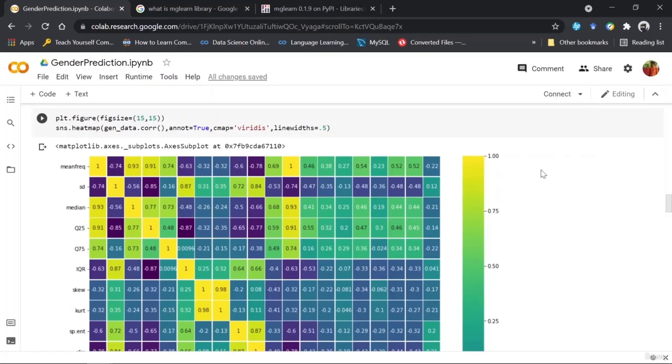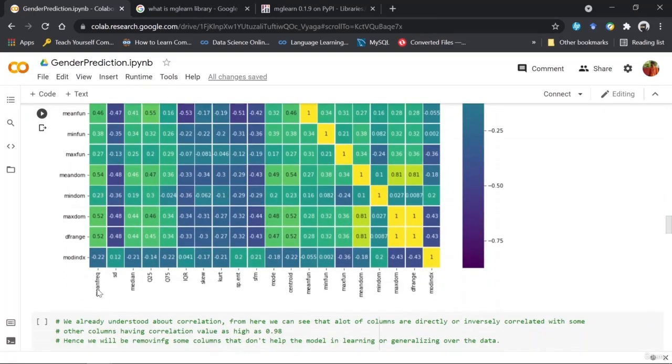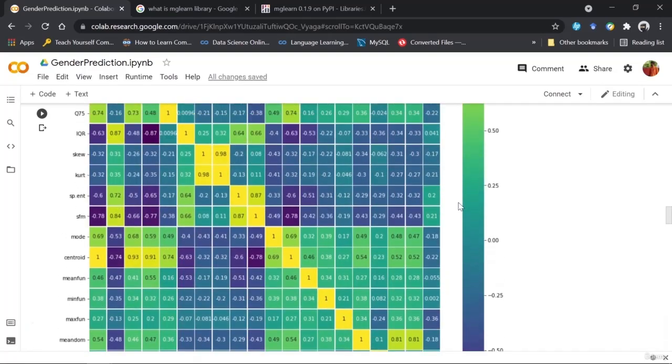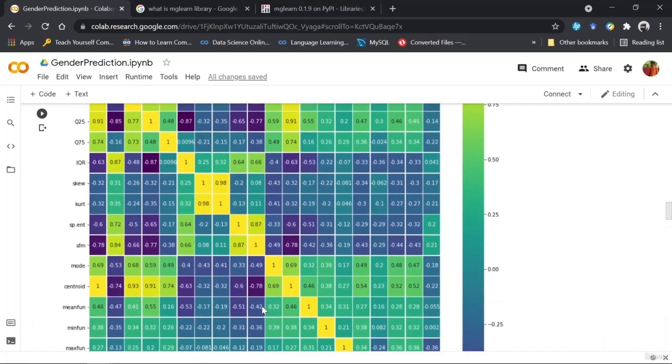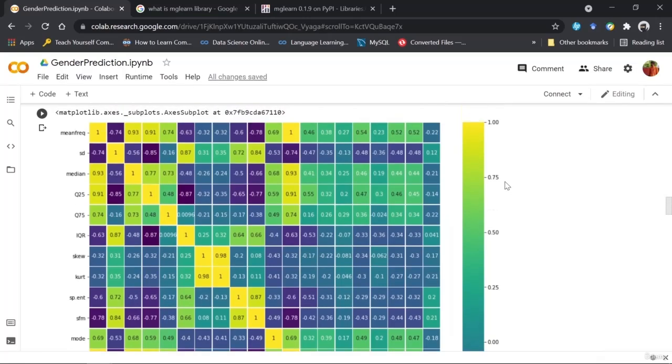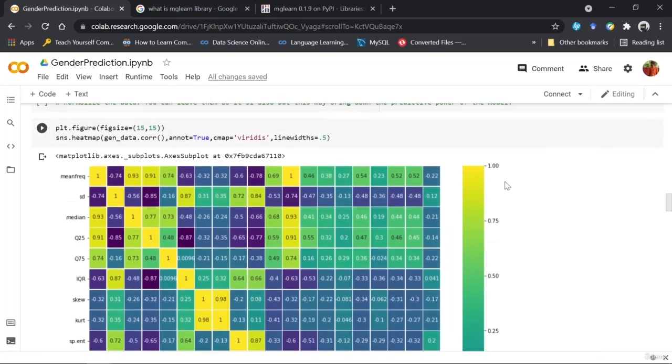Would it increase? Would it decrease? So that is what correlation basically tells you about. You can see that for each and every column, there's a mapping for each and every column itself. And you can see some of the values here ranging from 1 to -1. Now correlation actually ranges from 1 to -1.